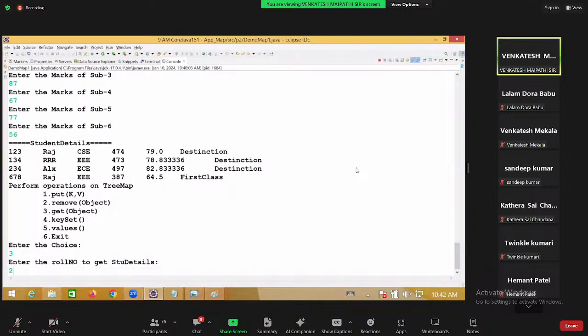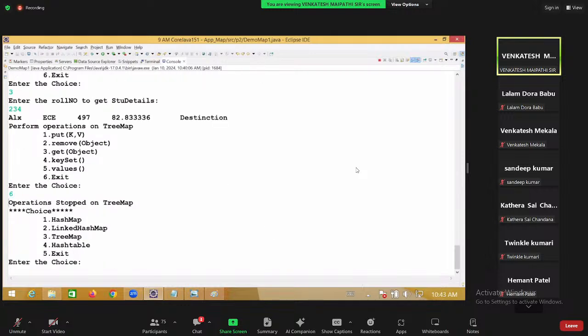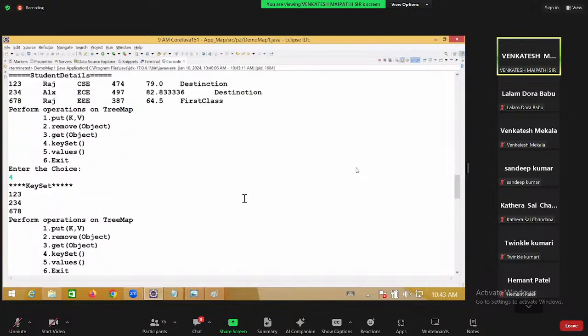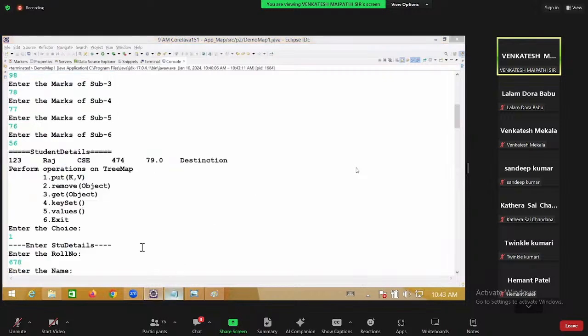So enter 2, 3, 4, the details will come. Hope you understood, right? All methods you understood. Major methods: put, remove, get, key set, values. So exit and exit. This is a program. This is called the map program. So output also like a program only.